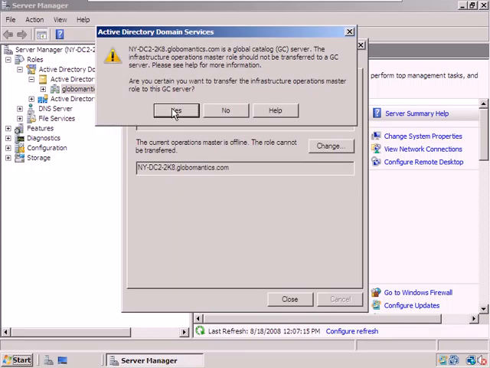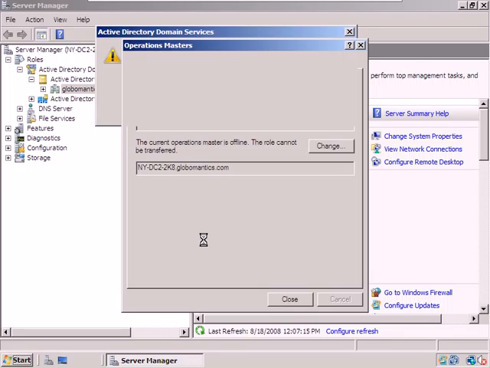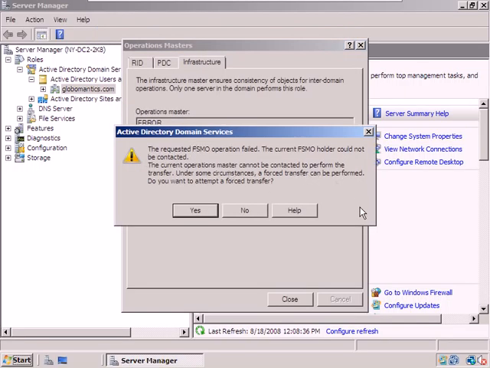All right, well, I'm going to go ahead and see if I can transfer it over to this GC server right now. I'm going to tell it yes. And let's just see what kind of message it's going to give to us when I give this a whirl. Now, you'll notice here that the hourglass is still going, and it is taking a little bit of time because, all right, here we go. The requested FSMO operation failed. The current FSMO holder could not be contacted. The current operations master cannot be contacted to perform the transfer.